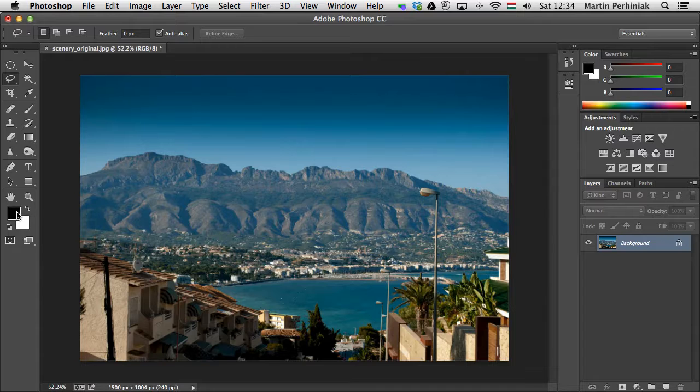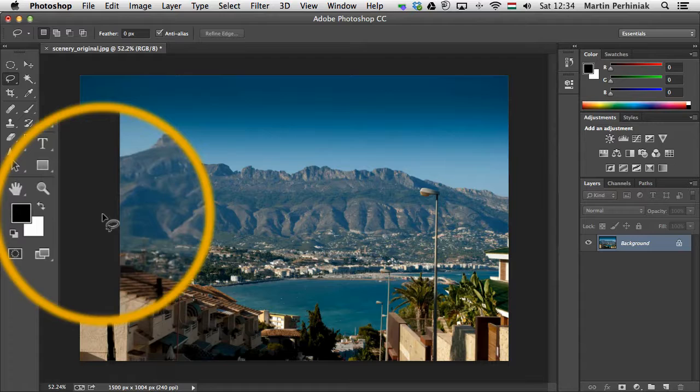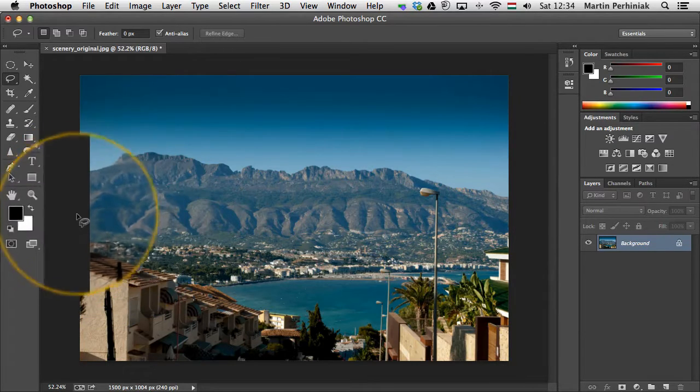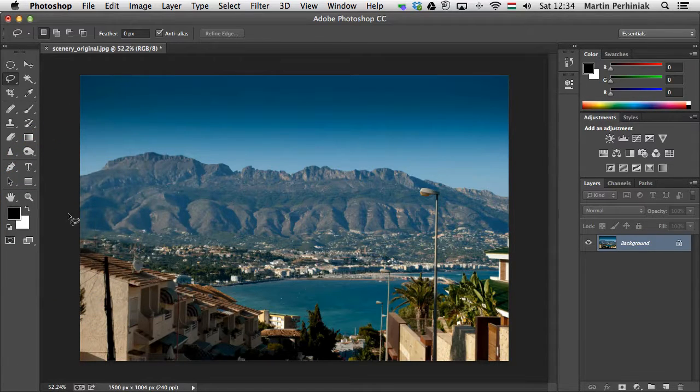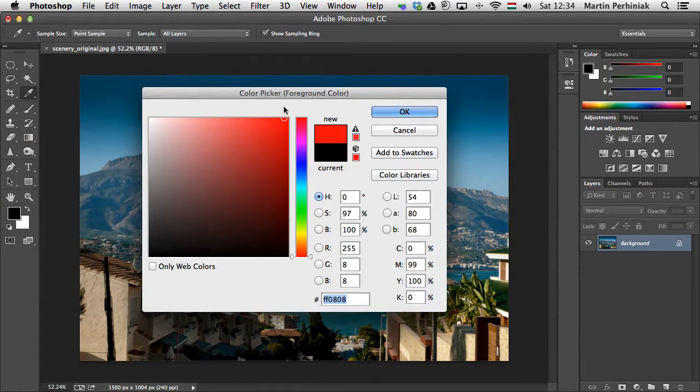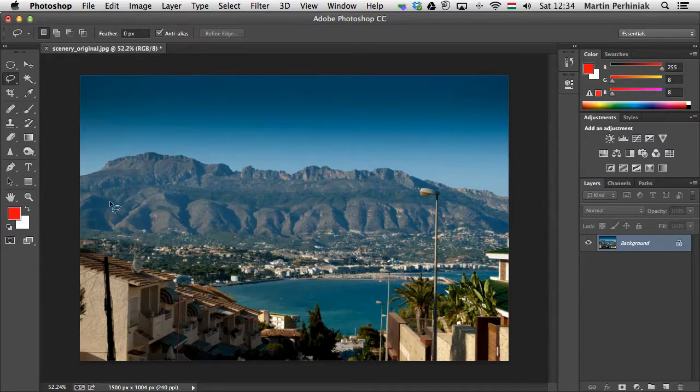To switch between foreground and background color, you can either click on these arrows here, or you can also press X on the keyboard. And if you change the colors, let's say I change the foreground color to red, but I want to quickly switch back to the default black and white colors, I can either click on this icon here or press D on the keyboard.